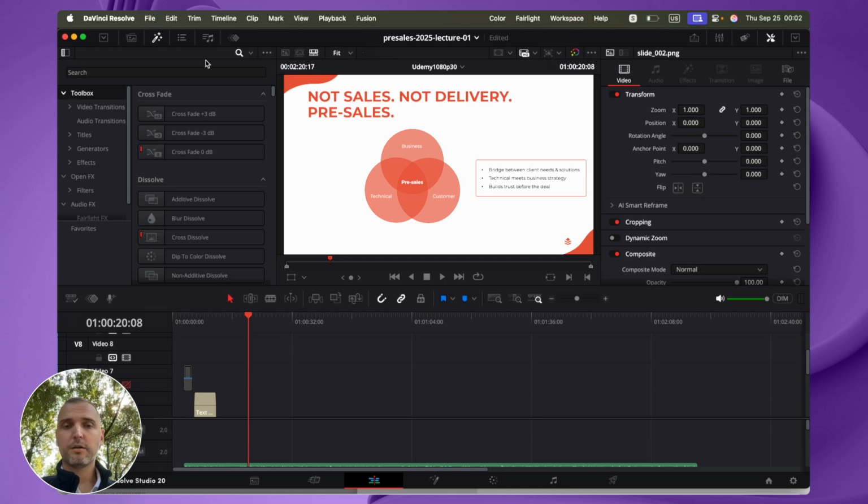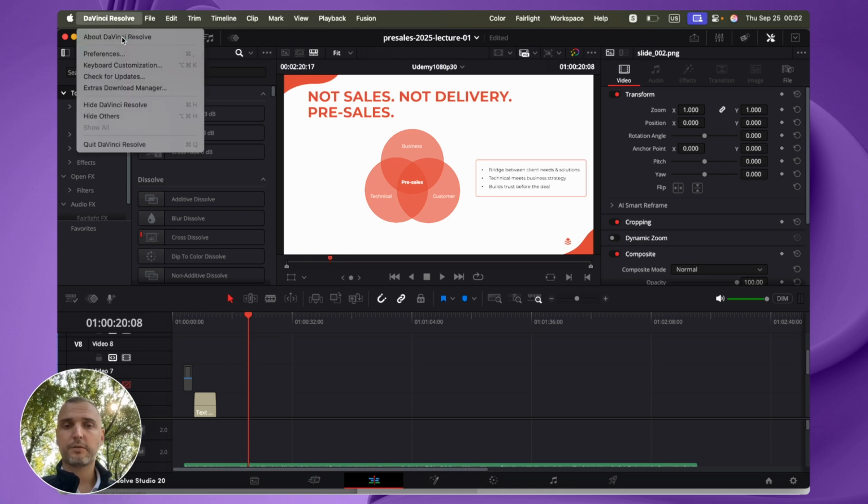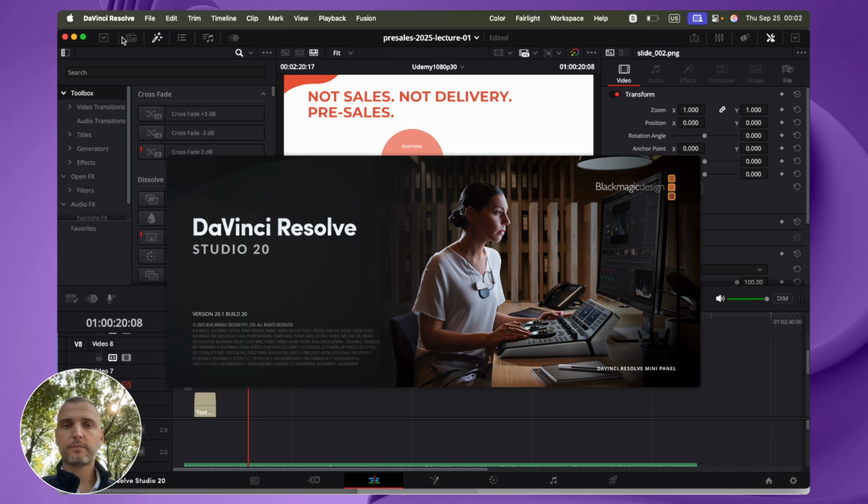To double check, go up to About DaVinci Resolve in the menu. You will see it now says Studio version. This is how you know the upgrade worked. And that's it. You have officially upgraded to DaVinci Resolve Studio. Now you can start exploring the advanced features it unlocks.